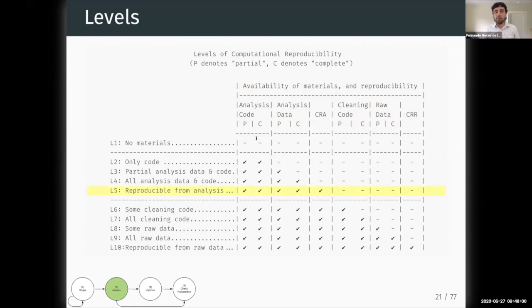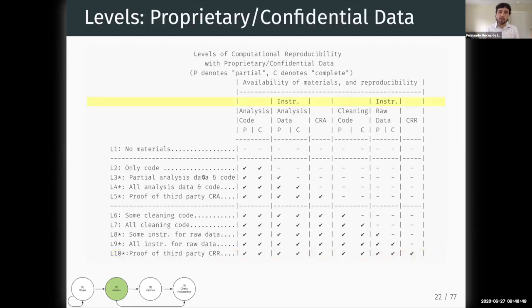And our prior is that this is already a good standard to aspire to, and we expect that a good amount of the literature is going to achieve computational reproducibility from analysis data. But then we can go further and apply the same idea all the way down to reproducibility from raw data. And all this presumes that the data is available and that anybody can access and reproduce the results. But as we know, roughly 40% of papers published in the last year, I think, in economics use some type of administrative data. So we need to incorporate that into our framework.